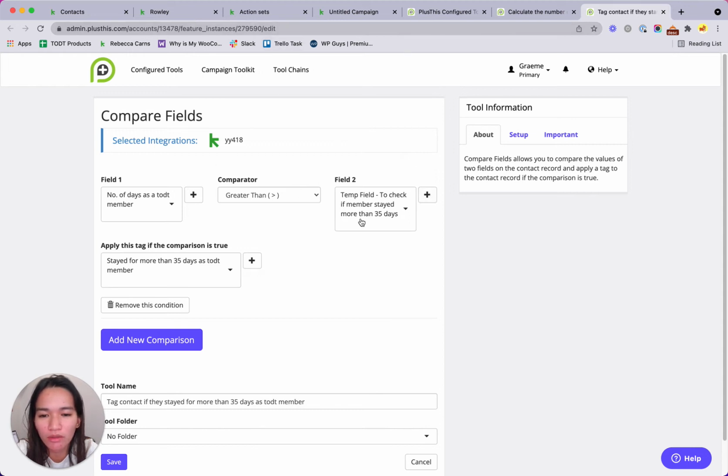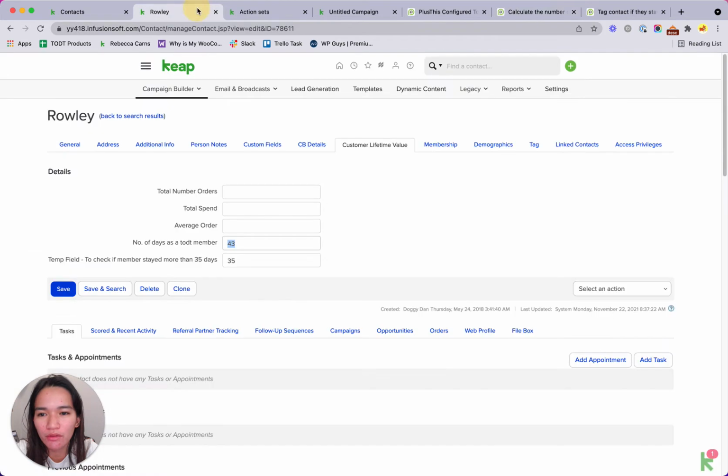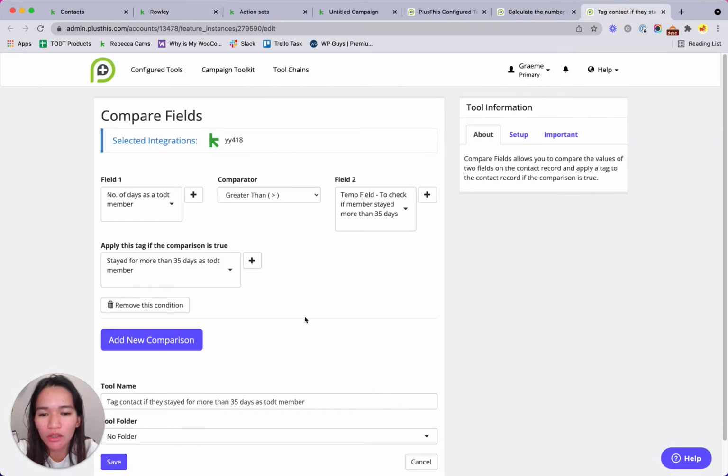So we need to have a value that we could compare before we apply a tag. So in here, number of days as a TODT member. So after you run this to your contact, you should have a value here, and then after that, you're gonna run this. Since you have the value, it will know if it needs to apply this tag. So that's the setup in PlusThis.